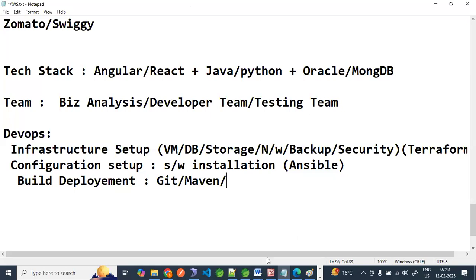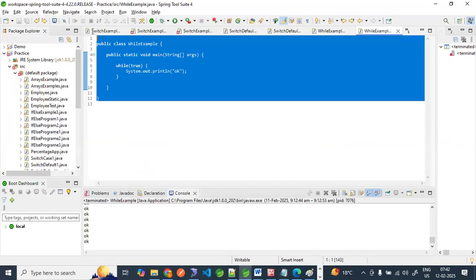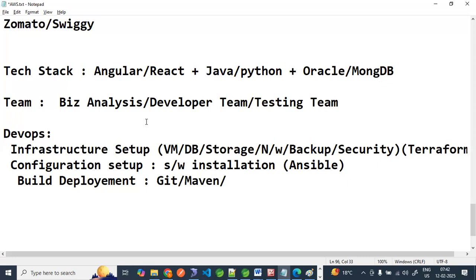Now tomorrow, if I want to build this code, there will be 1000 lines of code, 10,000 lines of code. So how to build the project? Build means we are creating a jar file, war file of the complete project. With the help of Maven, we are creating this jar file and war file. SonarQube is one of the important tools. Nexus. Then Docker images. These are the main things which we are using in DevOps tools.